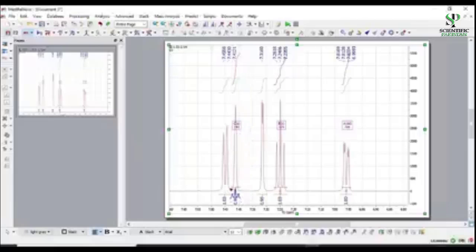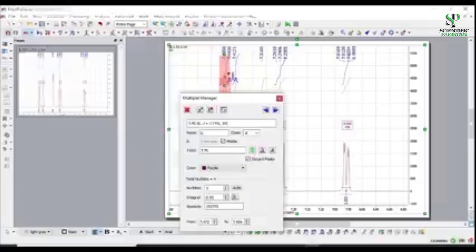Yes, it's a singlet. And this one is a doublet. It's a clear doublet, right? This one also is a doublet. So this is how you can see the multiplicity of each of these peaks. So if you know that this is a doublet, you can calculate the coupling constant from here, and you can see that it's 7.7 hertz.